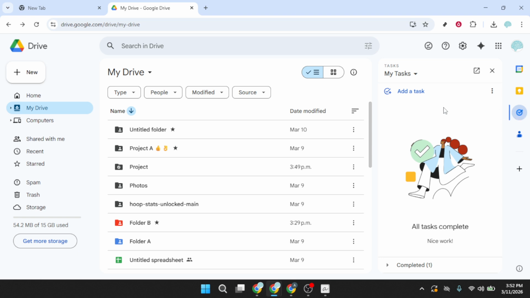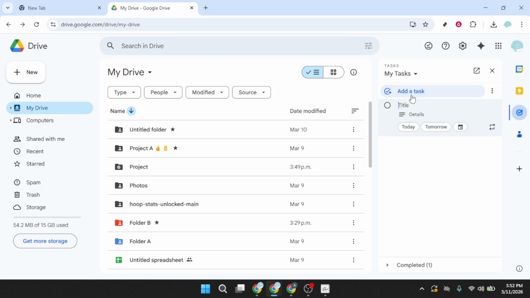Inside the Tasks panel, click Add a Task. A text field appears, inviting you to describe what you need to do. Type your task in clear, action-focused language, like upload lesson files or organize folders. Keeping tasks specific helps you finish them faster and reduces the chance of forgetting details. You can also add a brief note or context in the description field if you want a reminder about where to start or what to include.